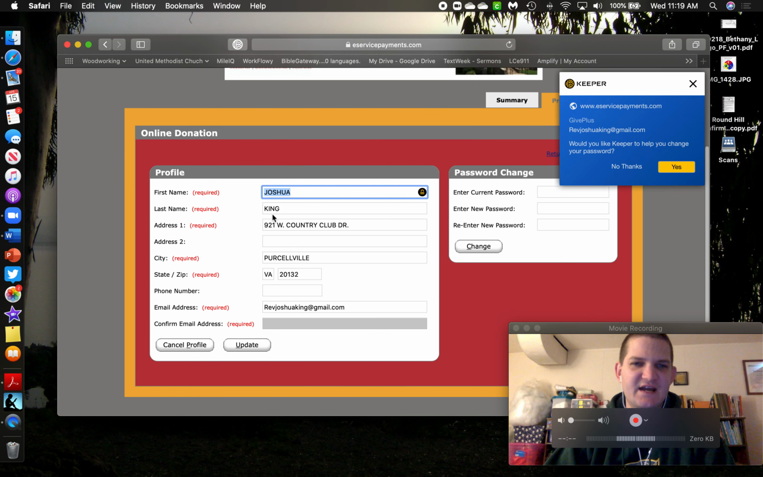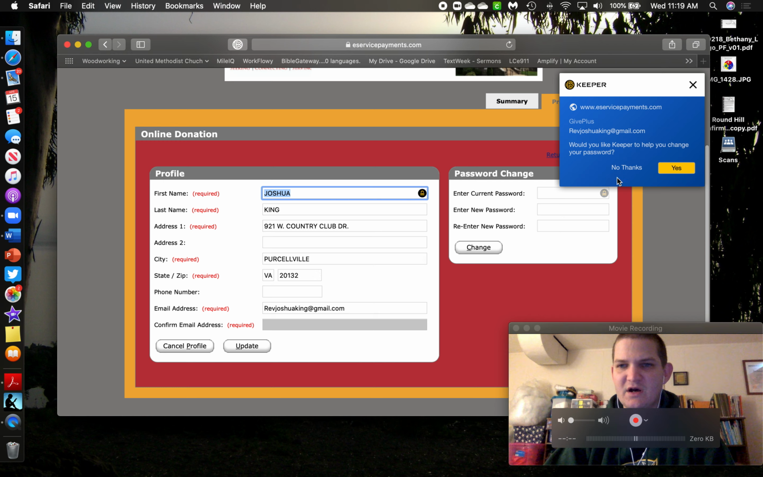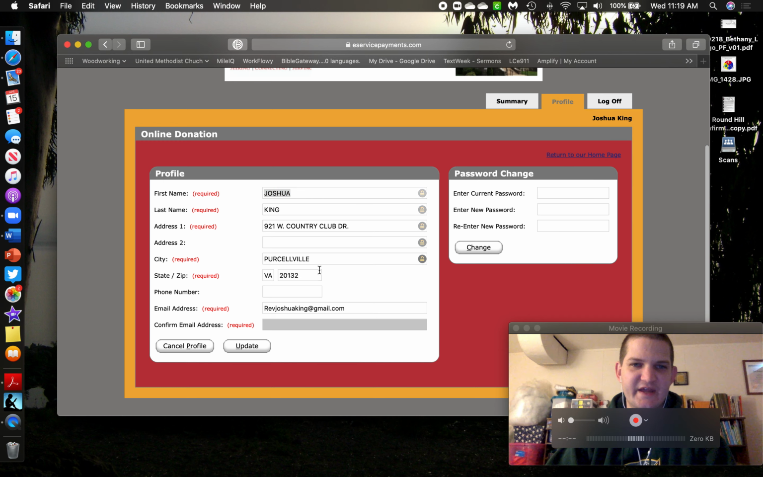So this is the basic kind of information that they ask for when you go to that next page. It's going to ask you for your name, your address, your city, your state, your zip code. You see all these little red buttons that say required. That means that you're required to fill those in. It's really simple when you enter in that information.